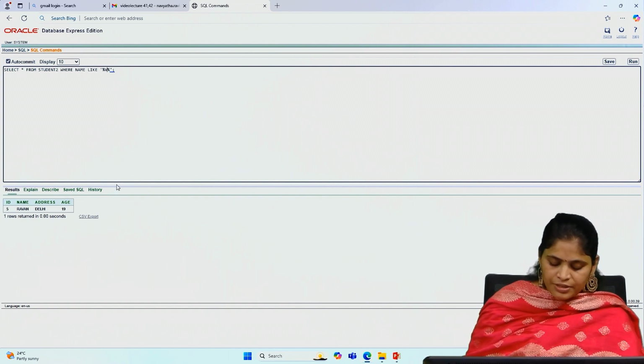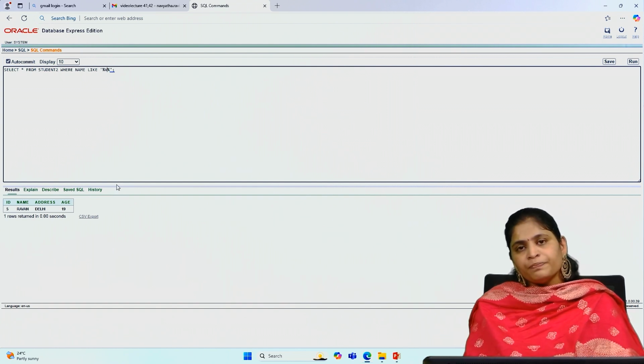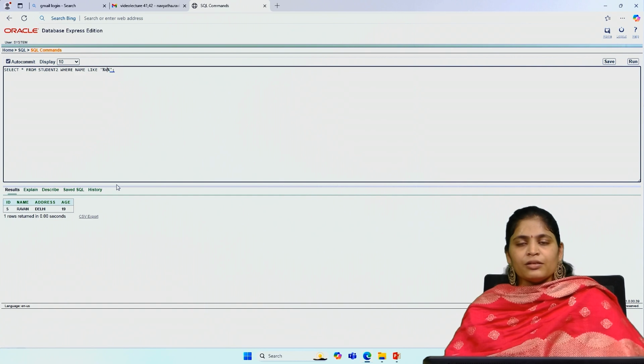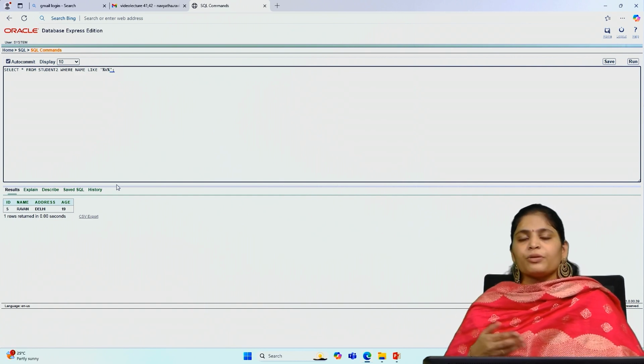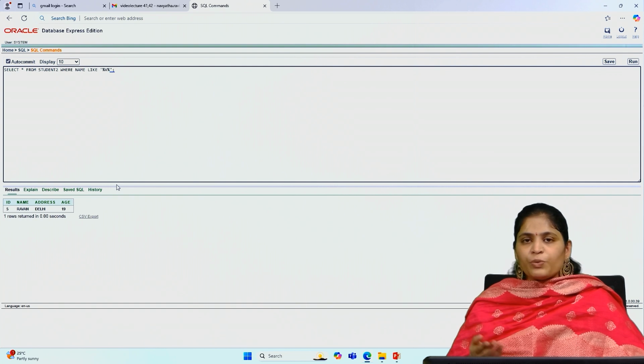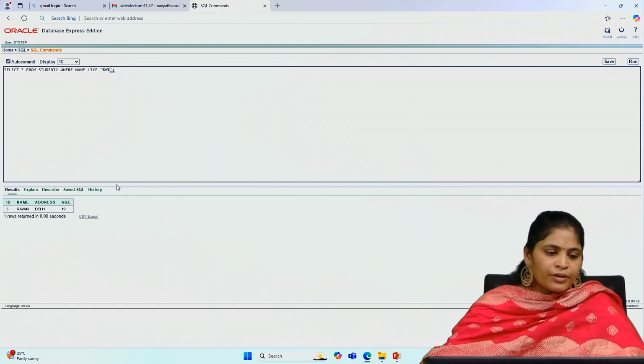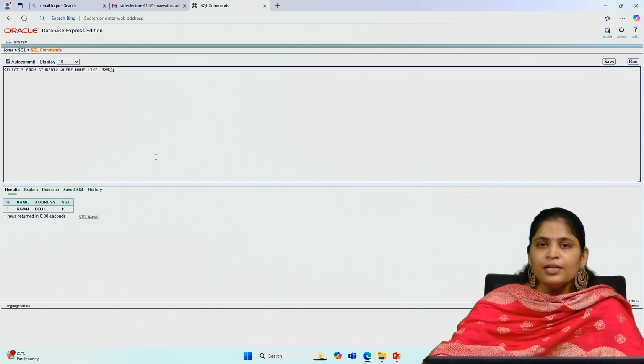In the same sense, if we want names starting with S or starting with R, or ending with a particular letter like R, in the same manner we use the like operator. So this is what the selection queries are about.